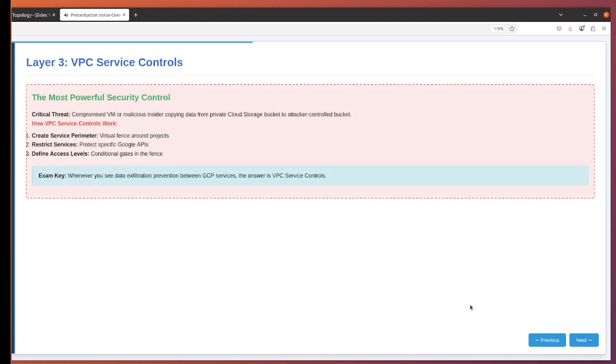VPC service controls. The game changer. Now we reach layer 3. Arguably the most important and powerful security control in GCP. VPC service controls creates a service perimeter around your projects and services, preventing data exfiltration.